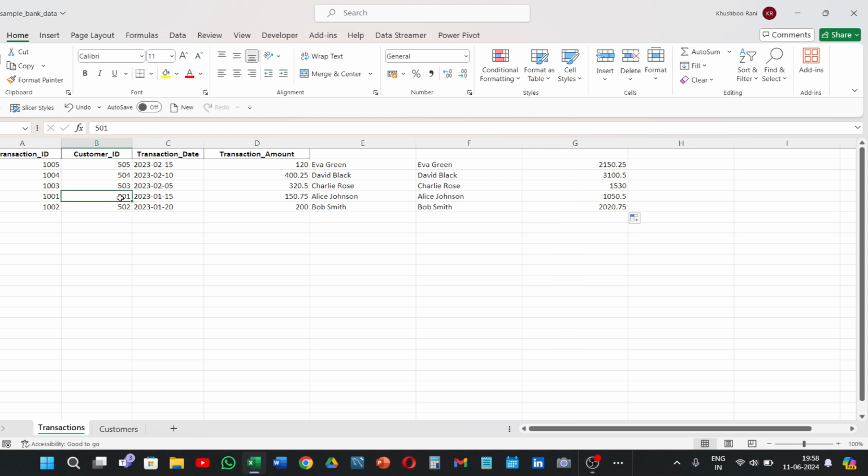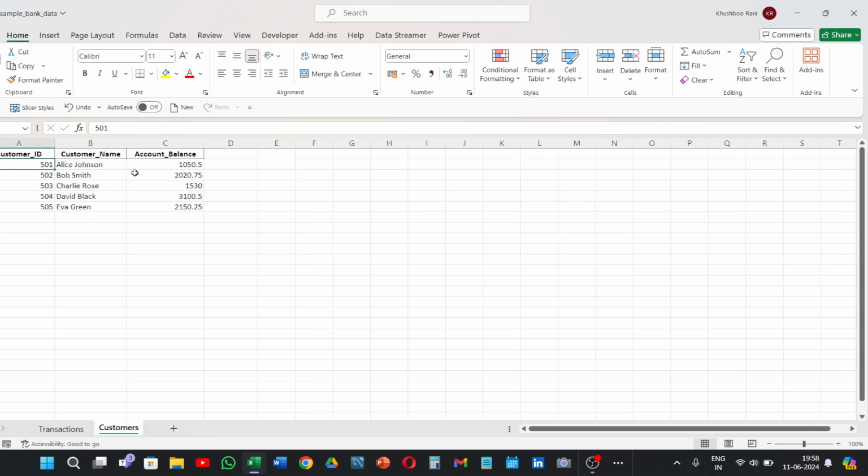Just verify this for customer ID 501, the account balance is 1050.5, and here we can see that for the customer ID 501, the account balance is 1050.5.